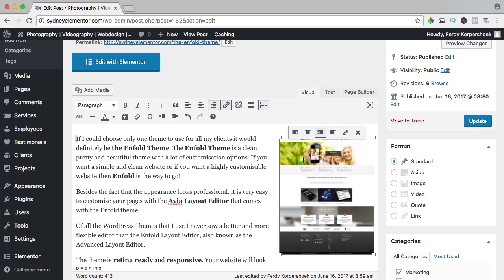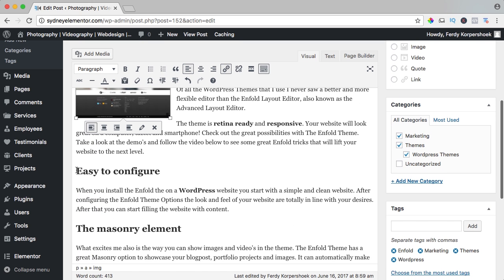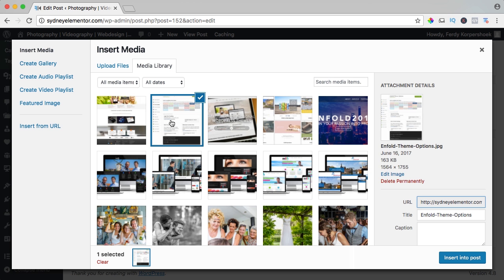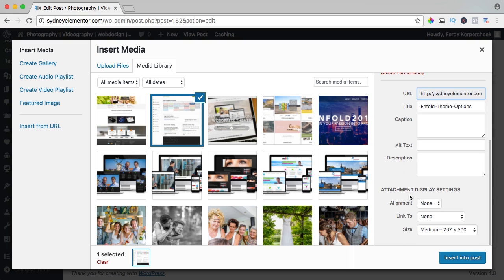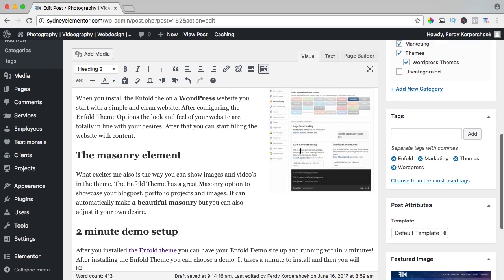So I can select it and I can say I want to align it to the left. Then I go to this title, easy to configure. I place my mouse over here, click on Add Media and I go for this one. And also here I can align it to the right, change the size, insert it into the post. I think this size is okay.